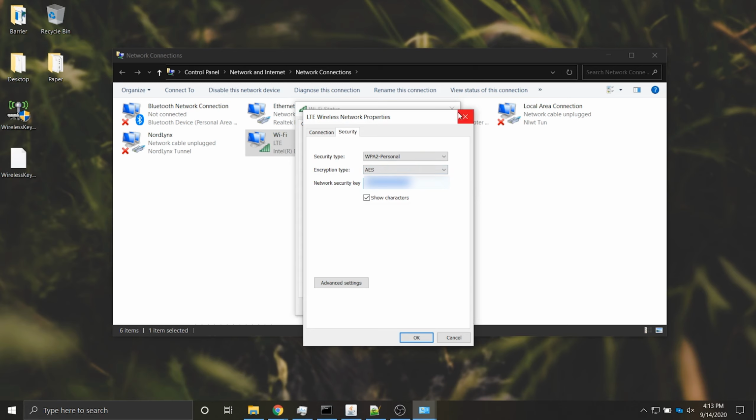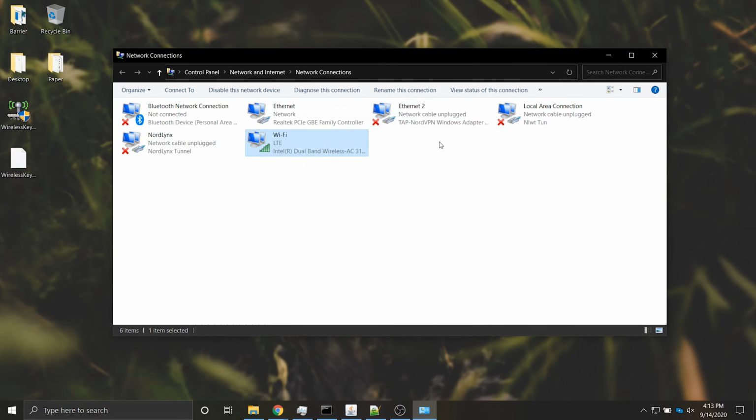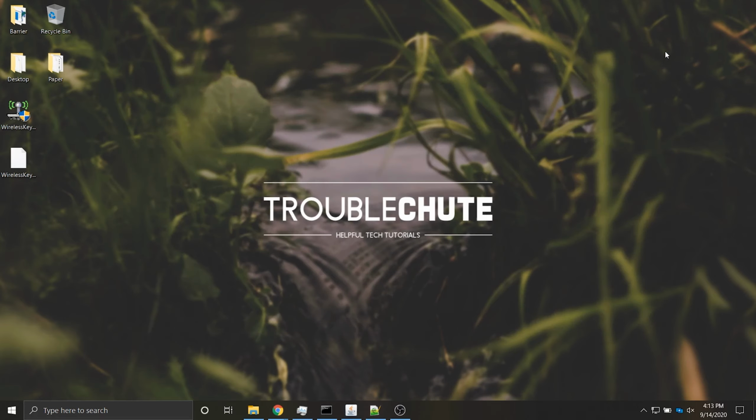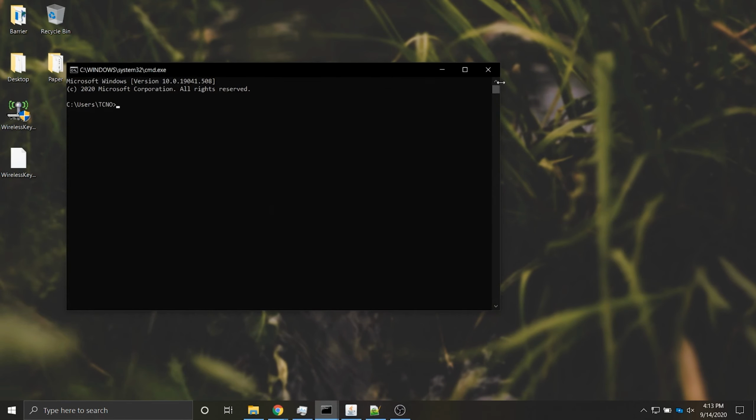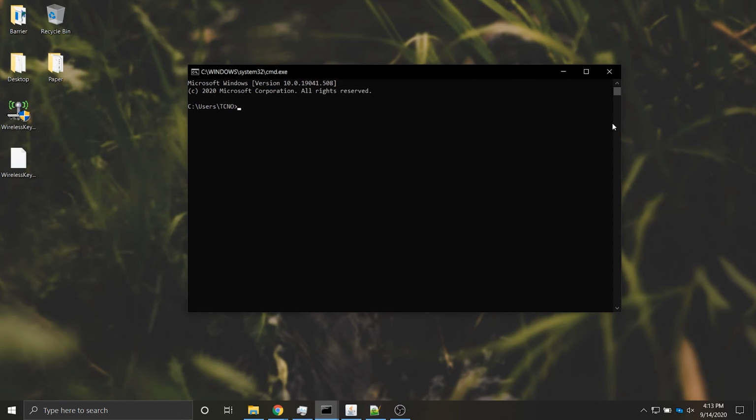There isn't a way of checking through this menu to see previous Wi-Fi network passwords. If we'd like to see other wireless networks' passwords that we've connected to in the past, we'll have to do this through the command prompt. Hold down Start and press R, then type in CMD. Hit enter and this window will open up. In here we'll be typing in two commands.